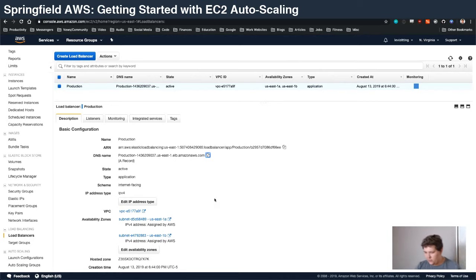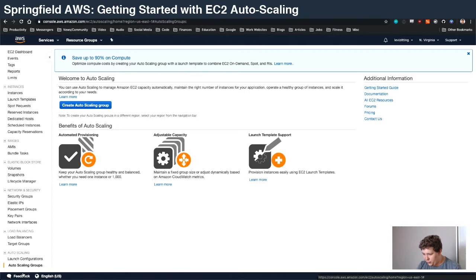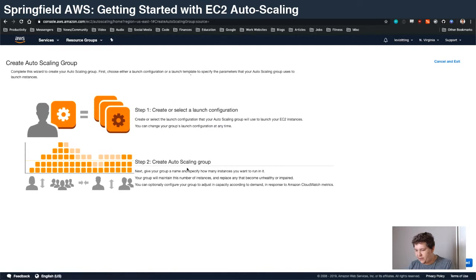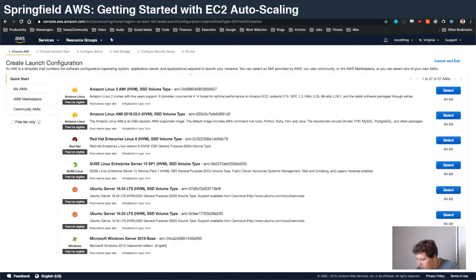I think we're ready to jump over to the actual auto scaling group setup. So I'm going to come down here to auto scaling groups. I haven't created one in this account yet, so I'm going to click Create Auto Scaling Group. It's telling us that first it's going to create a launch configuration, because you have to have one of those before setting up an auto scaling group. So I'll go through this.